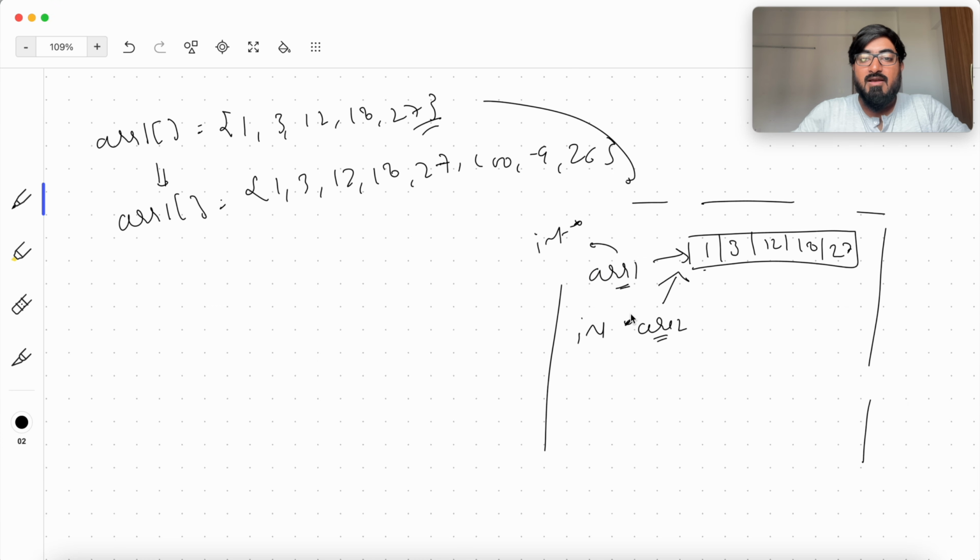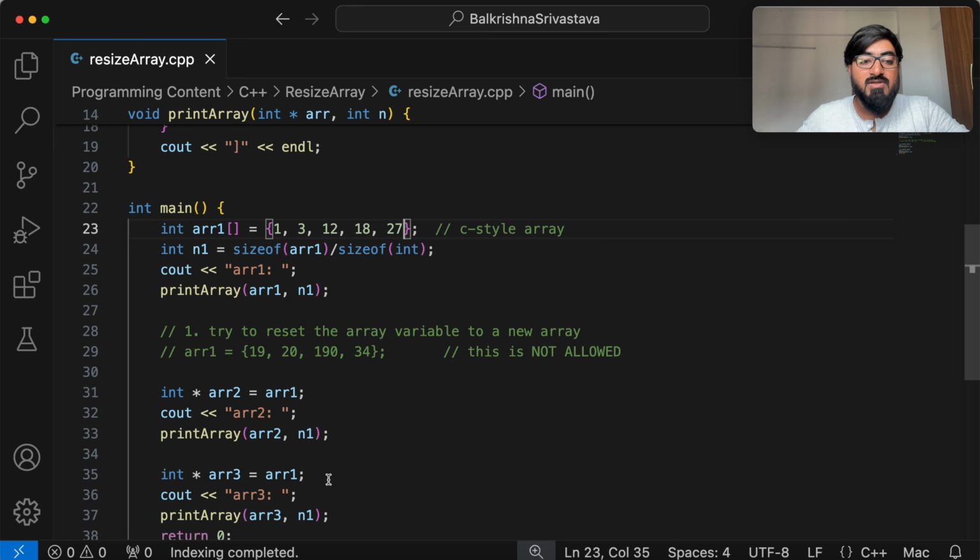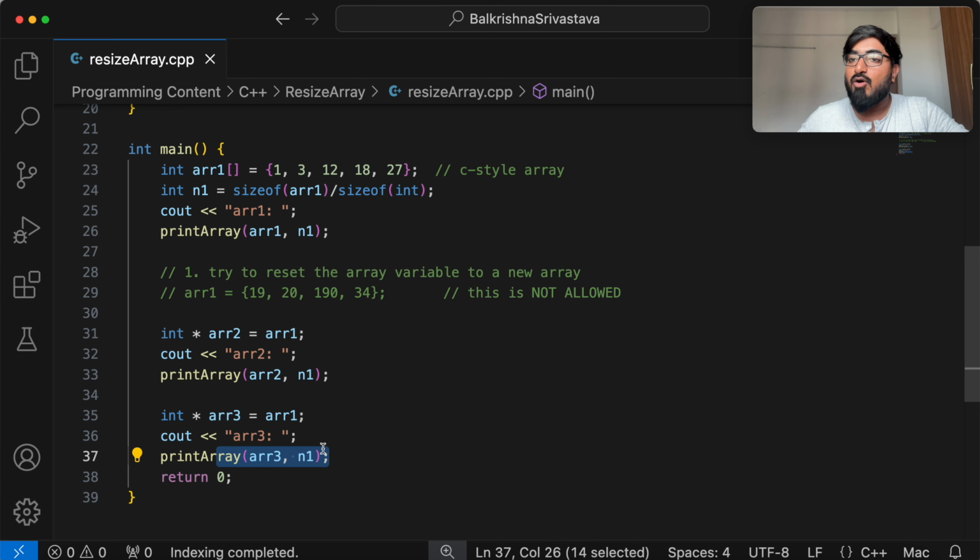Again, behind the scenes what is happening is, this is your first variable, this is another variable. You took another int pointer arr3 that points to again the first location of this array. So when you print using arr3, you get the same output.